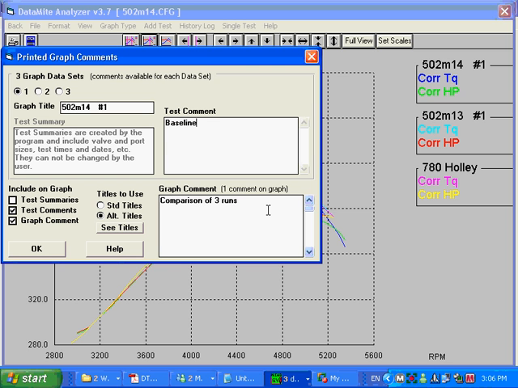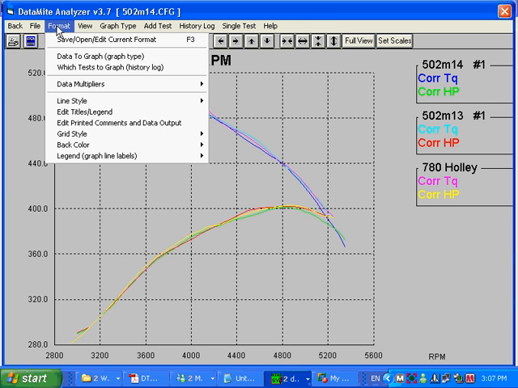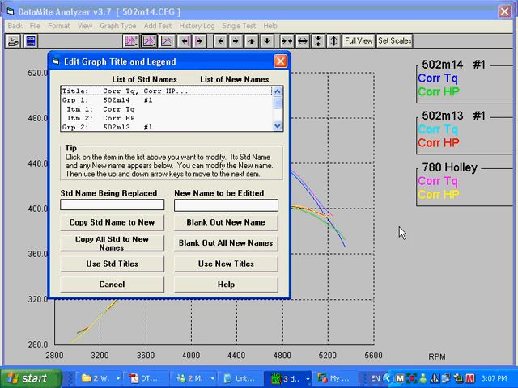Okay, this comment down here, we get 1 comment for the entire graph. These comments are going to be assigned to each one, to each of the separate tests that you'll see. And maybe want to include the test summaries, alternate titles. I'll show you that in a second. Maybe you don't like the titles that are being produced over here. A way to change that is edit the titles in the legend, okay?